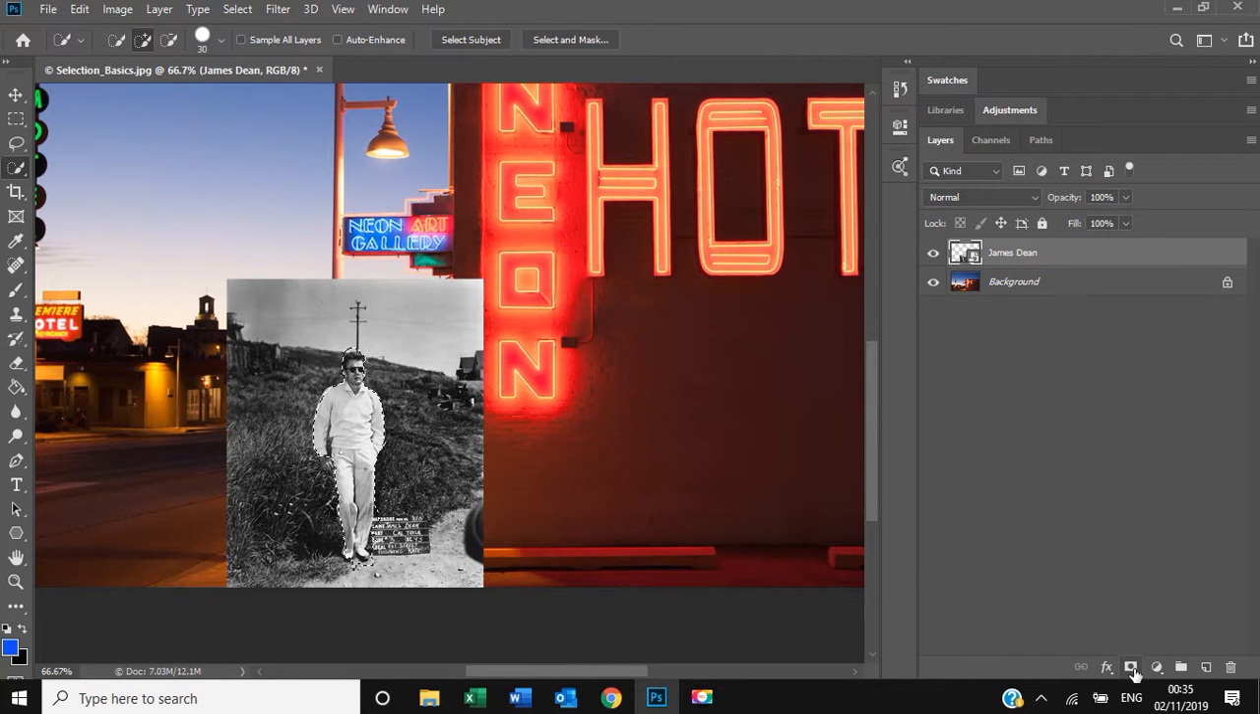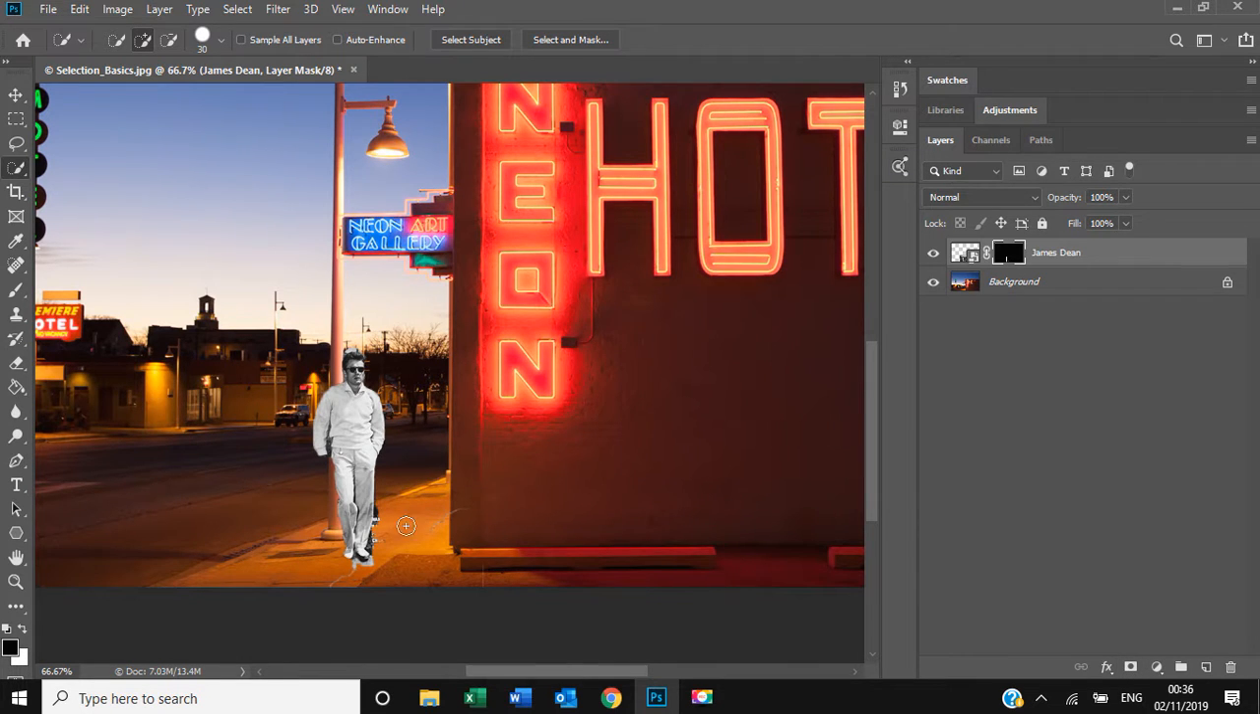Okay, so I've selected the area that I want to keep, and if I come over here now, I can apply the layer mask, which is the square with the hole in the middle, and it deletes the background and keeps James Dean for me.